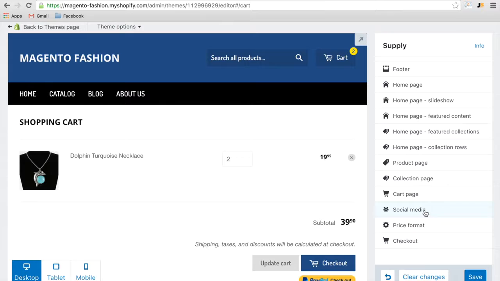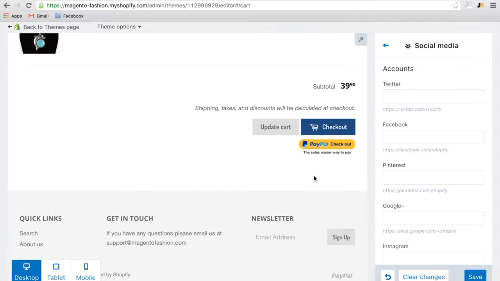Now let's go back to social media. You can add the different social media accounts. You can put your Twitter link here, Facebook link, Pinterest, Google, and this can appear here in the bottom. So that's really important.